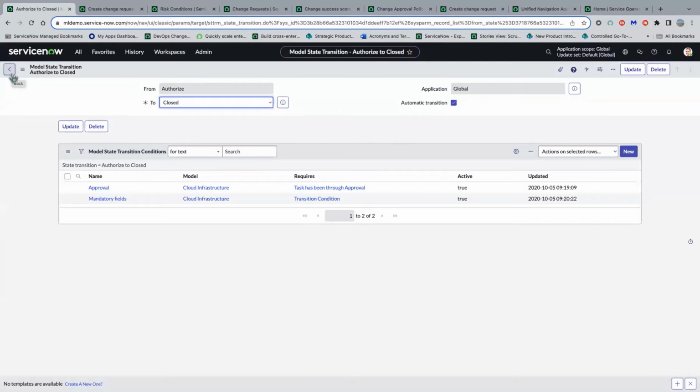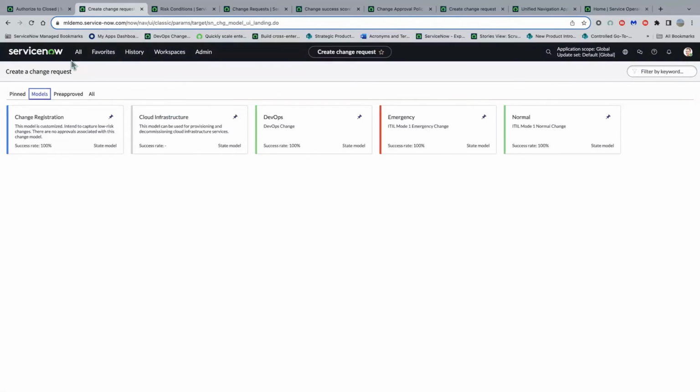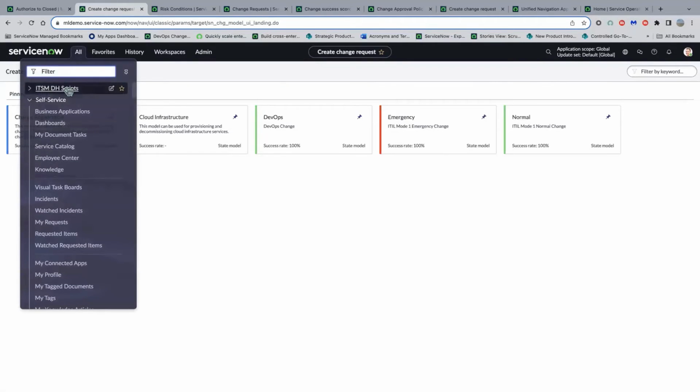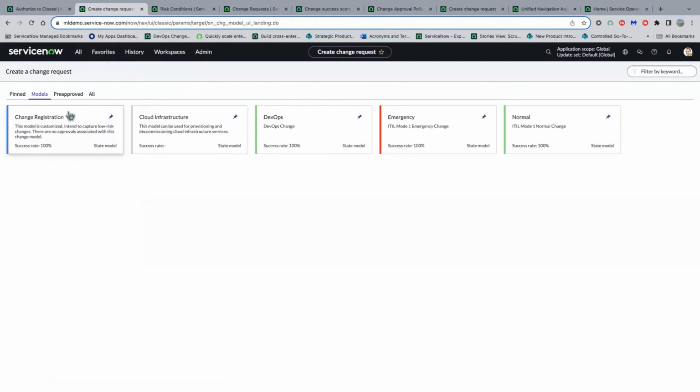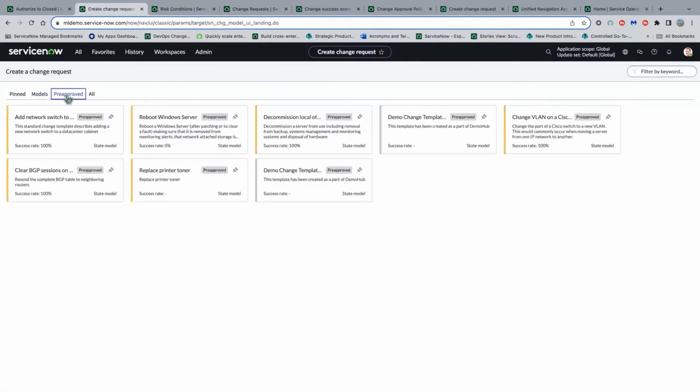Okay, so that's a very simple example. So let's see how it works. This is my create change page. So when you click on change, create, new, it's going to take me to this page, which is showing me a number of things. So this is showing me all the models that are available in Create New. So I can see I've got normal, emergency, DevOps, my cloud infrastructure model, which we just had a look at, and change registration. Pre-approved, that's all my standard changes that I have access to.